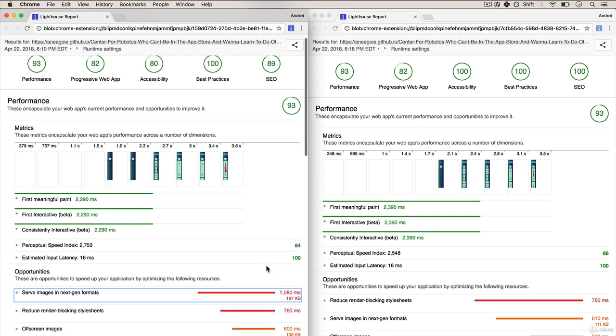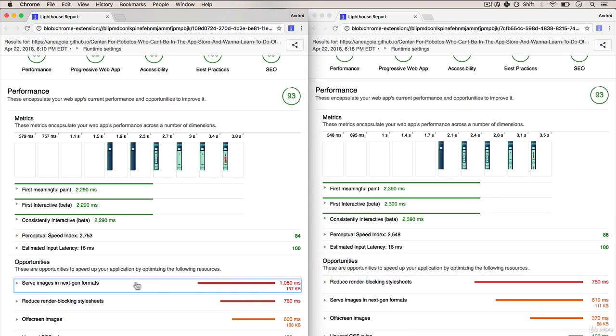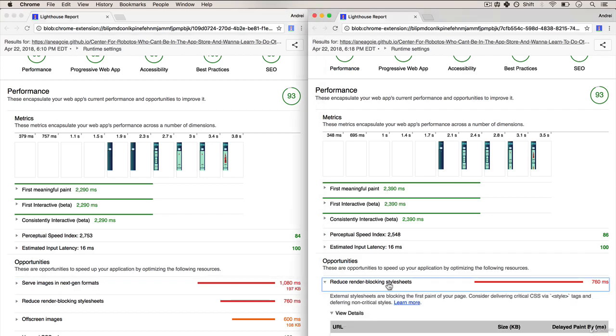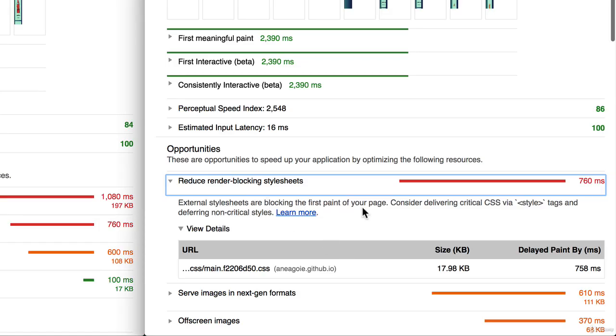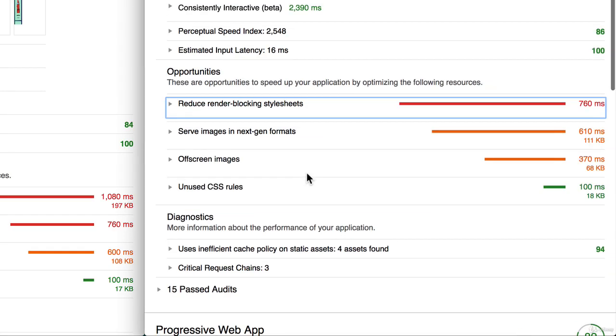And you might not even notice it, but our images now are loading a lot faster. You can see that the issue is not to serve images in next-gen format, as it was before, but now the biggest issue is reduce render blocking style sheets. And we know about that, right? If we click on here, it says, hey, for critical resources, consider adding the style tag in the HTML file and just load the other ones that you don't need later on. But that's something that we've already done, so we're not going to focus ourselves with.